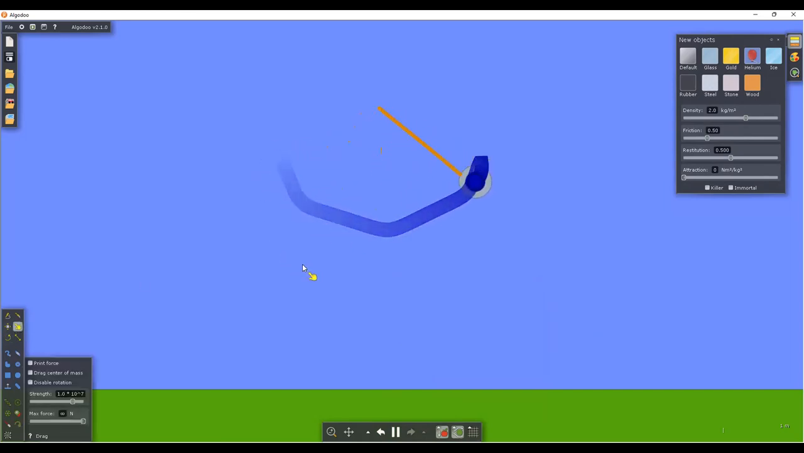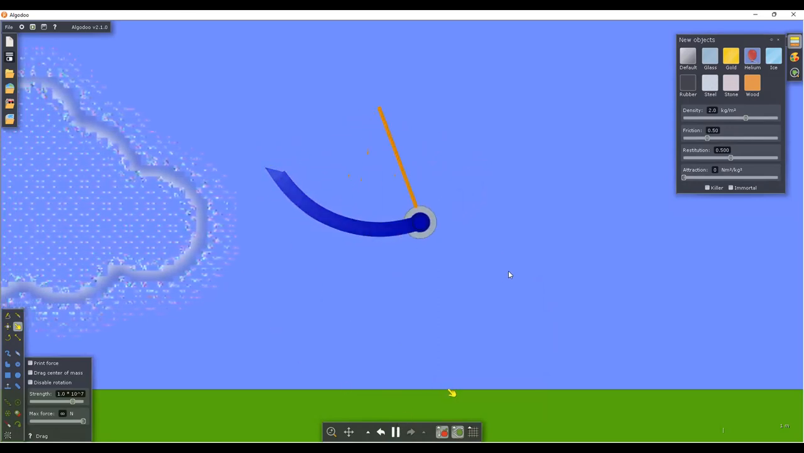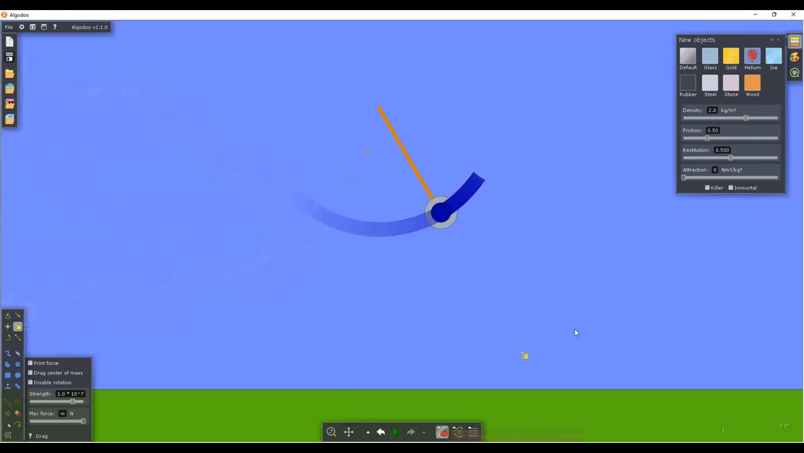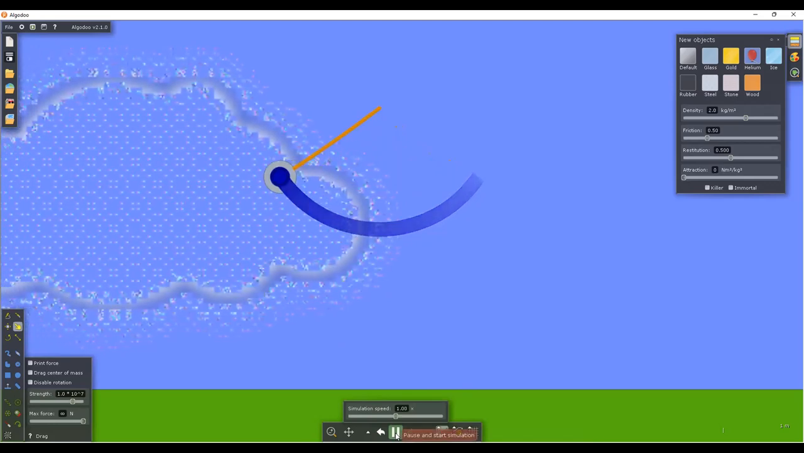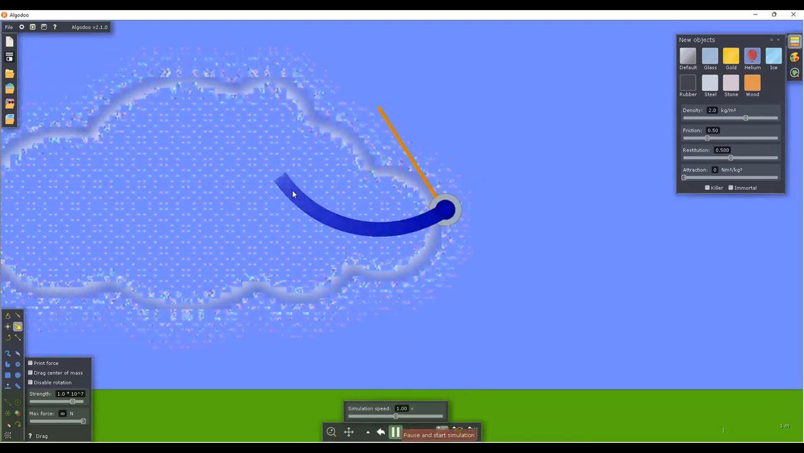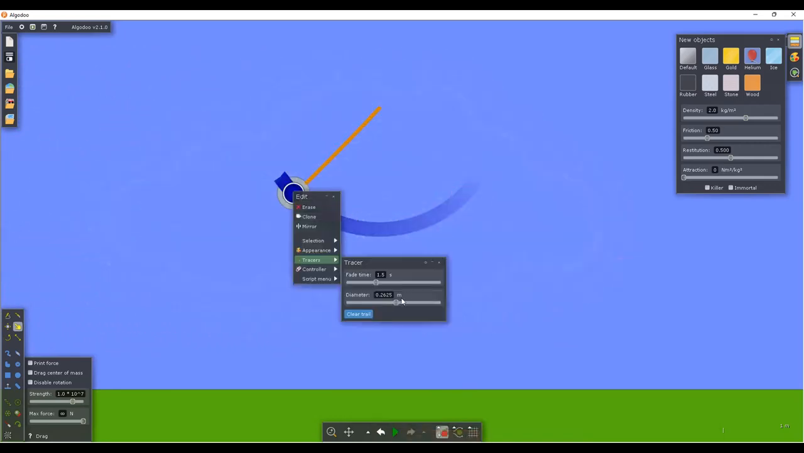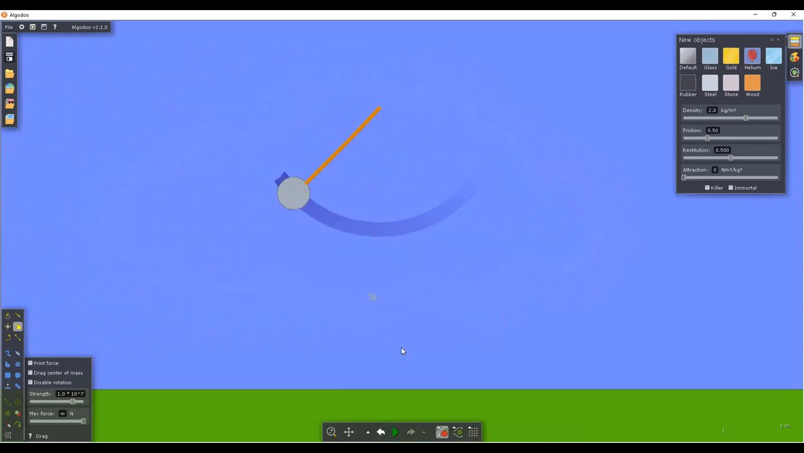If you want to trace the motion of the pendulum, we can use this. If you want to change the color of the tracer, we can make it lighter. And also move it to the back.